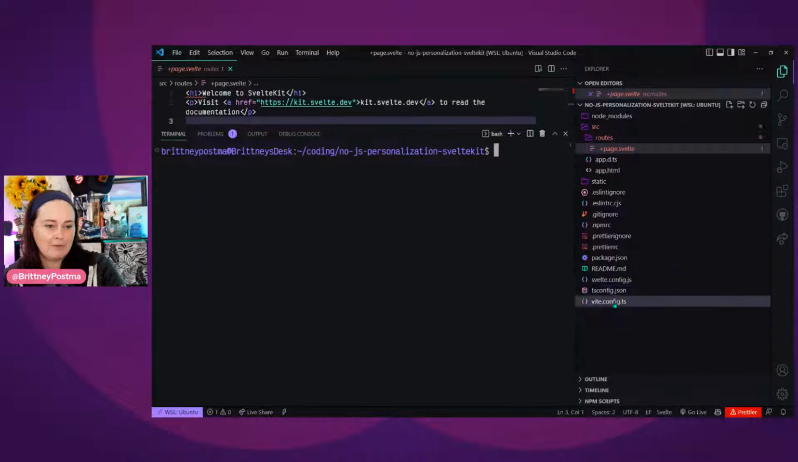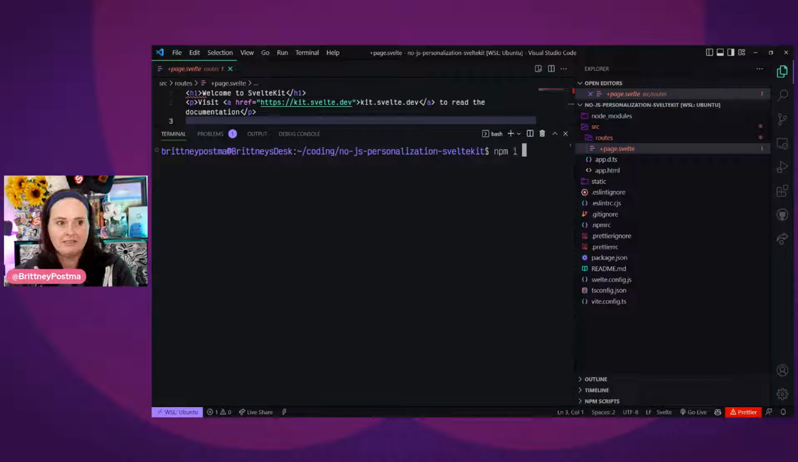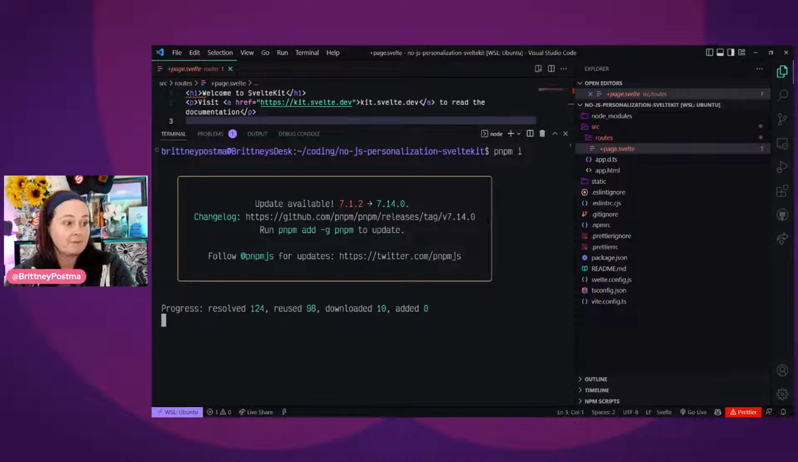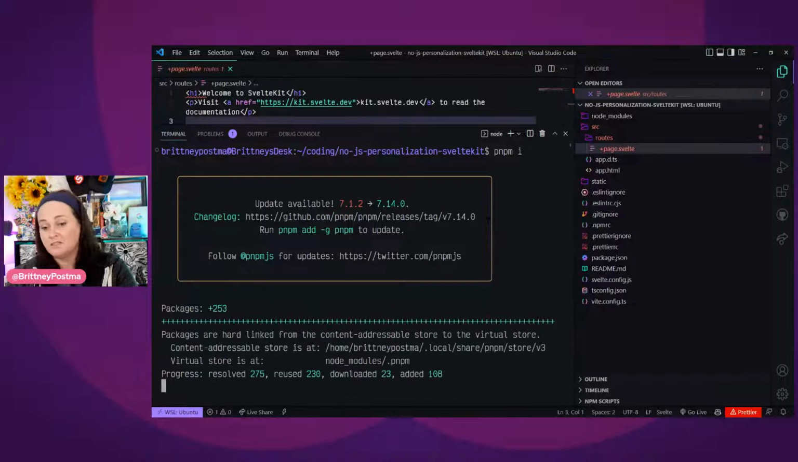Open my terminal back up. I also need to install the Netlify adapter. Oh, I'm going to use pnpm. Did it automatically install node modules for me? There's no package lock, so I'm going to run pnpm i. Yes, I know I need to update. I don't want to.